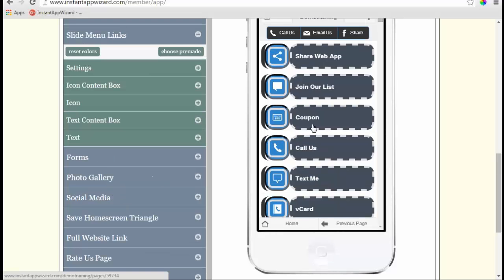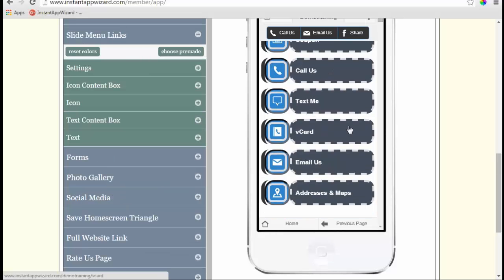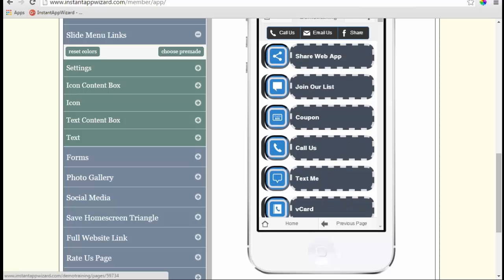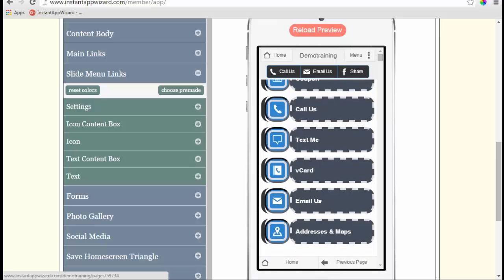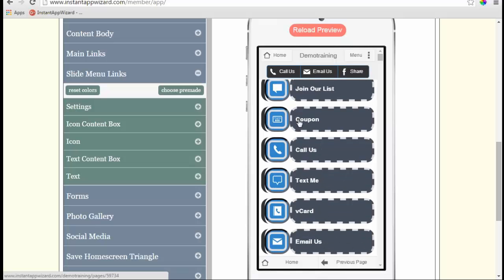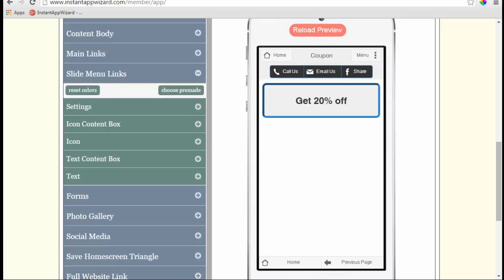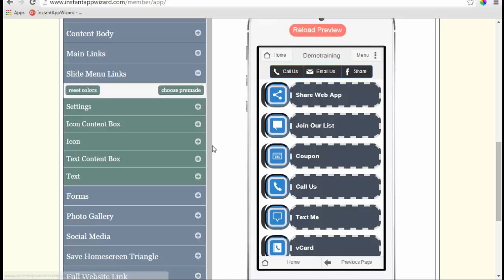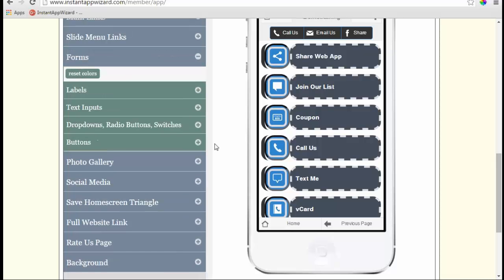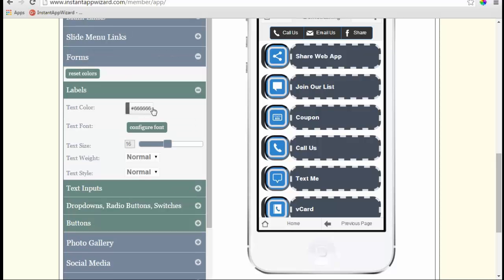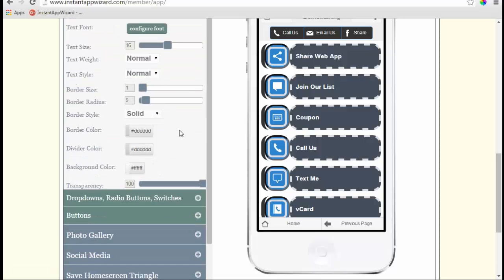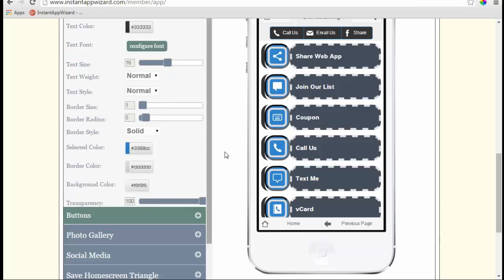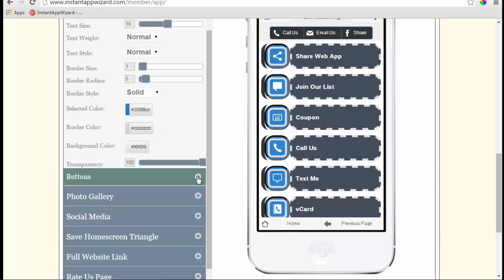I think we have a form on here. I must not have saved that form a while ago. Forms works the same way. You can set your label colors, okay? Your text input boxes, the styles, the radius, the borders, everything. The drop downs and the switches, you can change the colors on those. And the button.